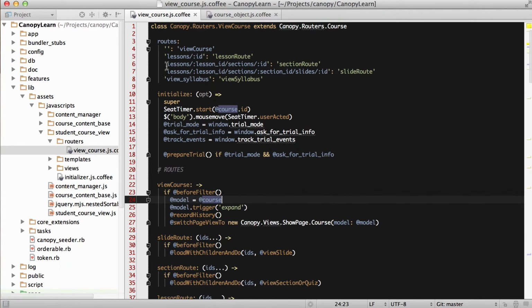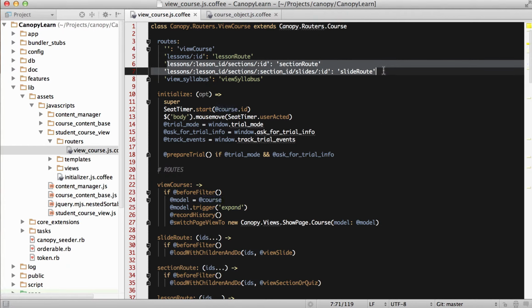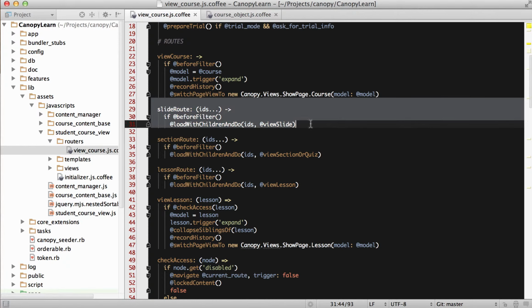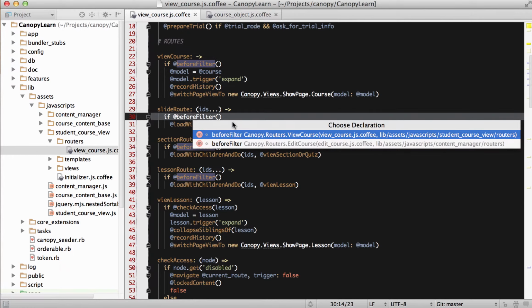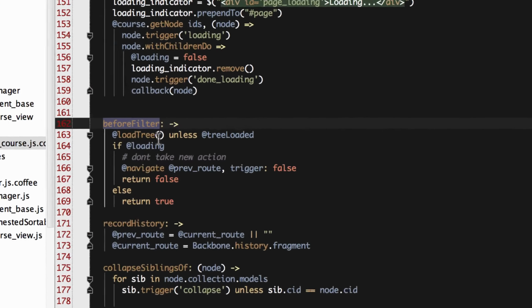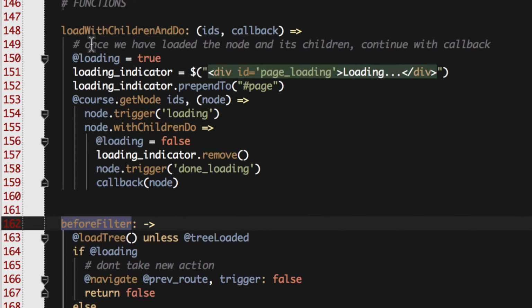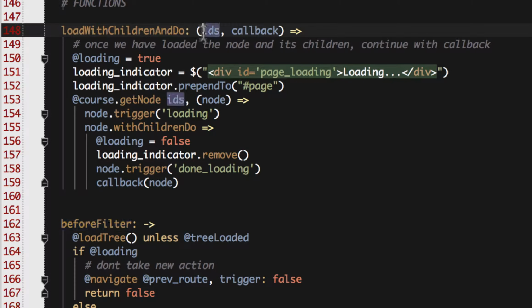Let's look at what happens when we go to one of our slide page routes. First, we'll run a function I've named beforeFilter. This makes sure our course tree is loaded and that we're not already trying to load another page. Once we've done that, we'll need to load the slide and all of its children. After displaying a loading indicator, we first load the slide from our server. Ideally, we'd load both the slide and its children questions at the same time, but right now this is done in 2 steps.